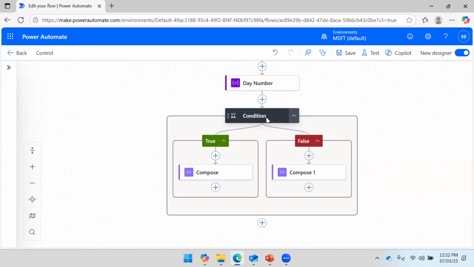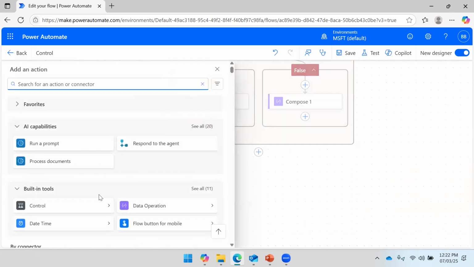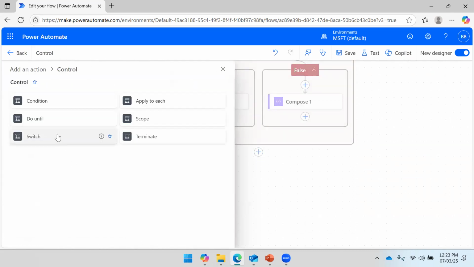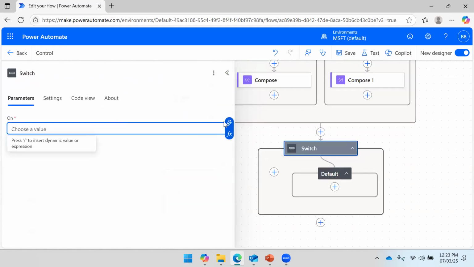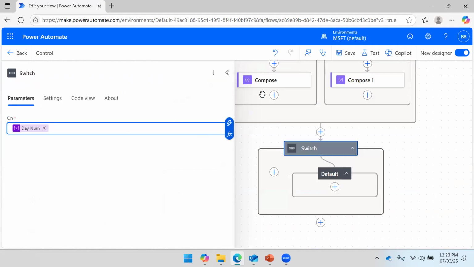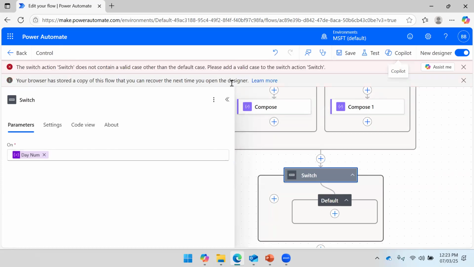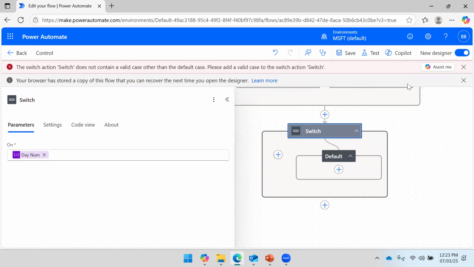Instead of this, what I would like to do is use the switch. So I will use switch. Inside the switch block, you can give any number of possible conditions. If the value is 1, okay, so it says the switch does not contain a valid case other than the default case. So you need to add the cases.